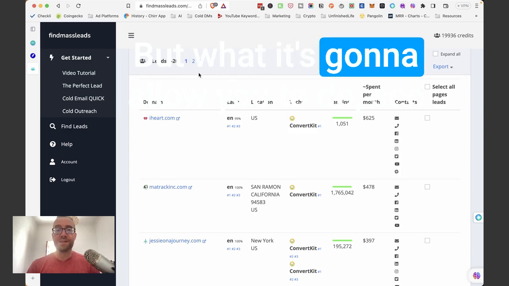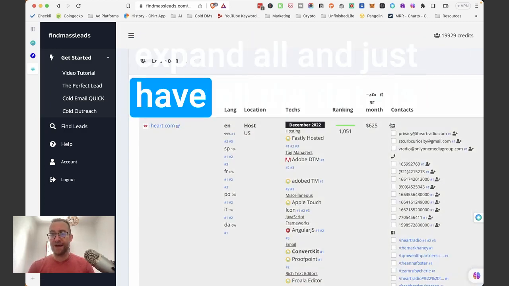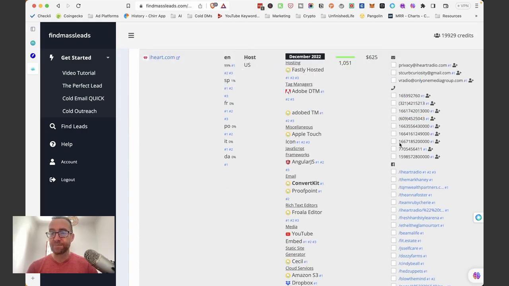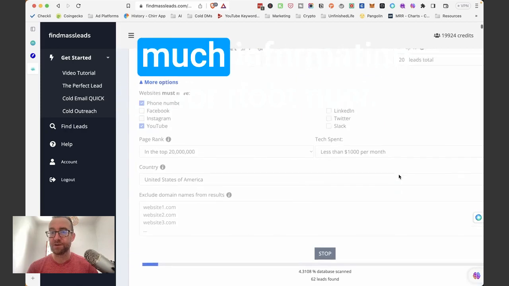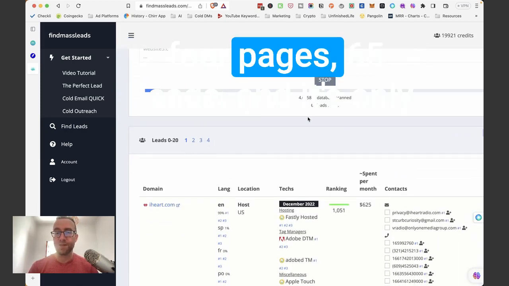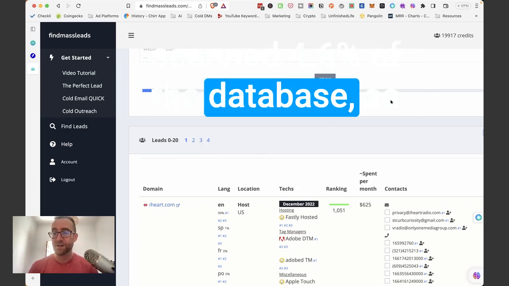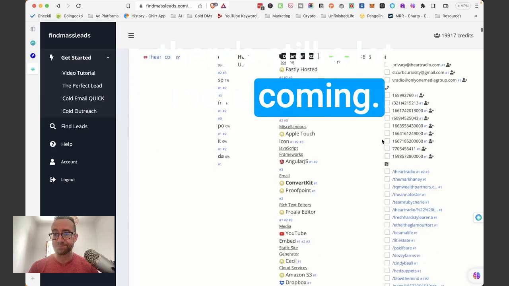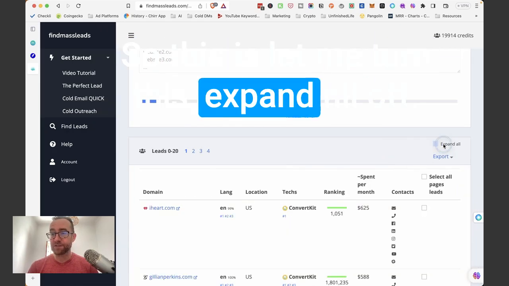But what it's going to allow you to do, see, it's got 3 pages there, and I can expand all and just have all the details. And you can see it's pulling all the different things about that. And that might be a little bit too much information for right now, but you can see it's already returned 4 pages, 65 leads, and it's only scanned 4.6% of the database. There's still a lot more coming. Okay. So let me turn this expand all off.